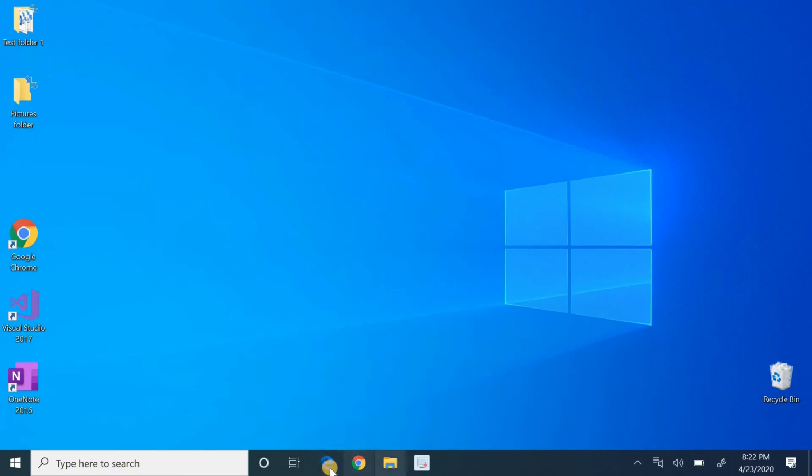Okay, so here you have Paint on the taskbar. You have Internet Explorer, which is another browser. Then you have Google Chrome. So see, you could have it here. You could get Google here, or you can also search it. Then you have File Explorer.